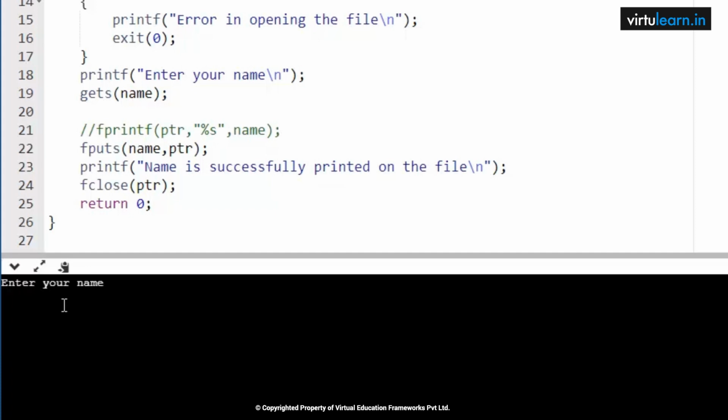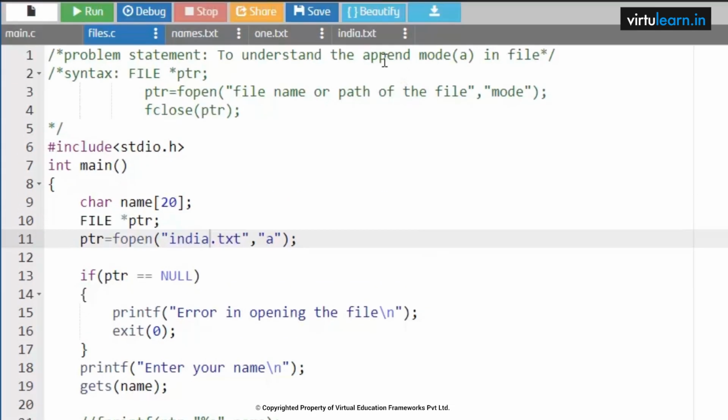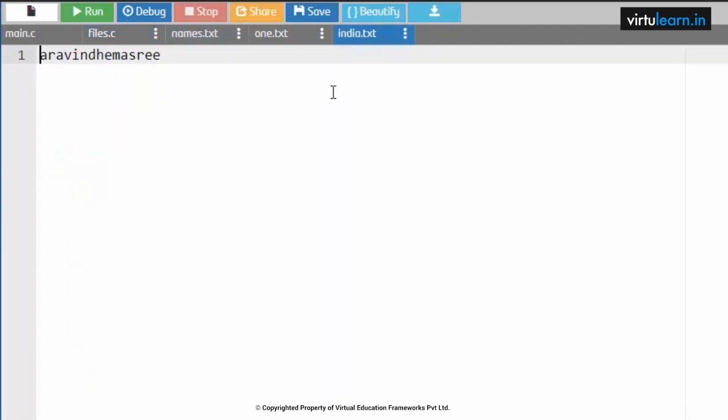Now let me give another name, which I am entering here is Hemasri. Now let me enter. Name is successfully printed on the file. So whenever we open a file in the append mode, the contents will be appended, which means from the end of the file the contents will be written. You can see here Hemasri is written after Aravind. In write mode, if you open this file, the contents would be erased, but in the append mode the contents are appended from the end of the file.